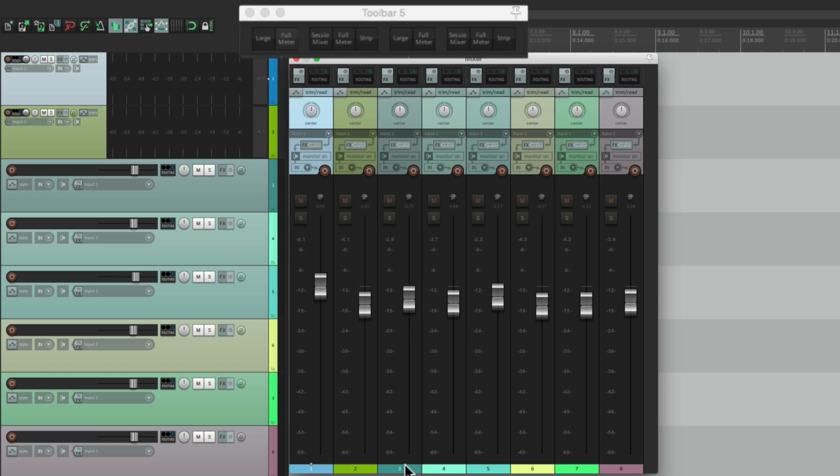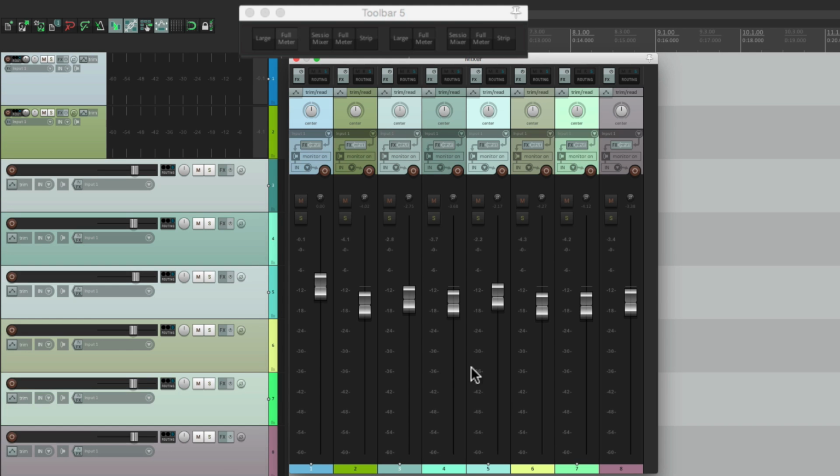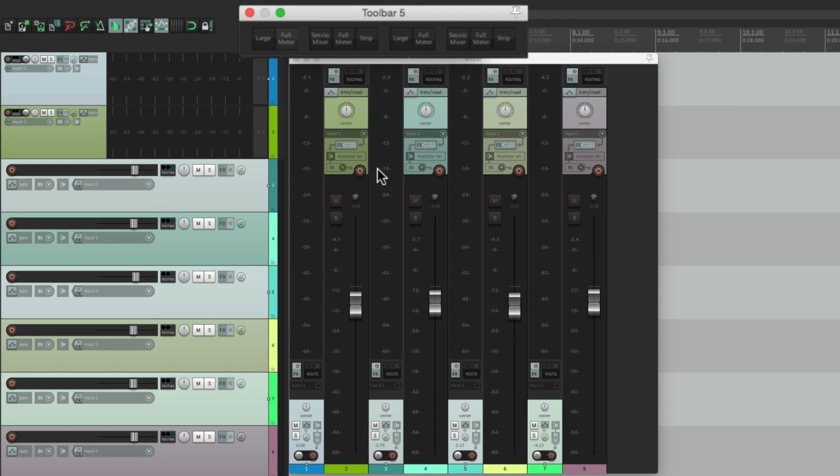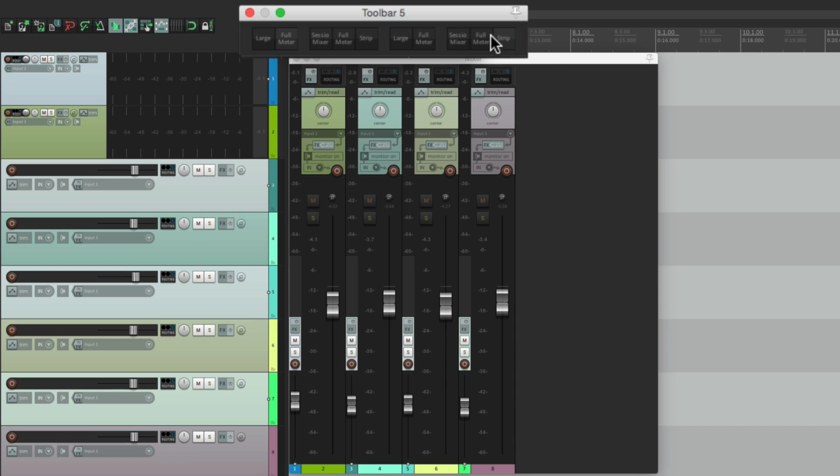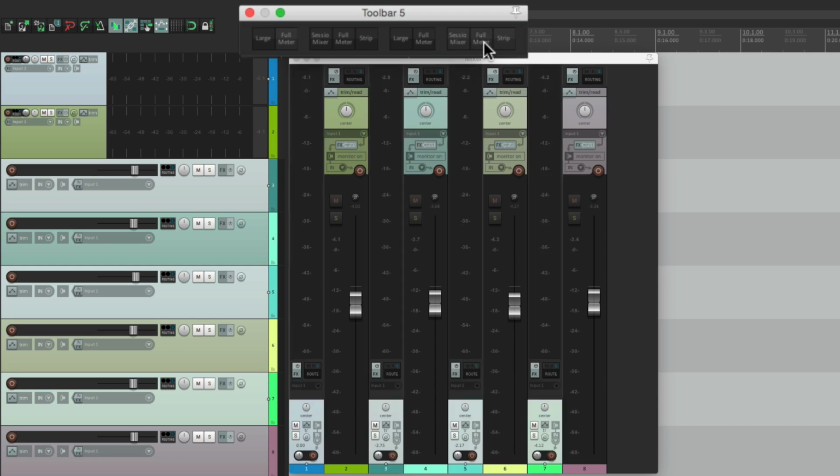Let's select the odd tracks. Let's switch those from the session mixer to full meter. And just those switch to full meter. Or the strip, or back to session mixer, or the full meter. So we could change each one by track a lot quicker using toolbars. Or you can use keystrokes if you prefer.